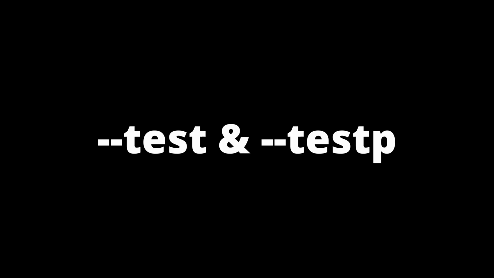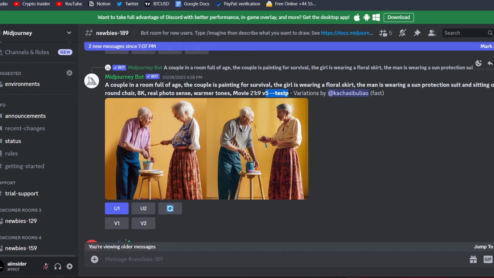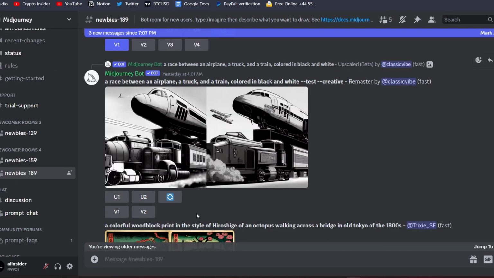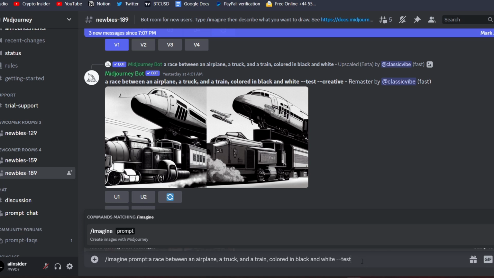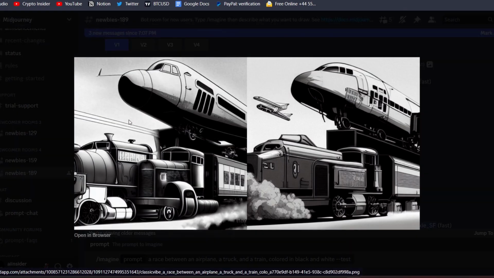Moving on to trick number 8, we have the test and testp codes in Midjourney. These are the test models available in Midjourney that you can use to generate images. Test creates general-purpose artistic images, while Testp creates a photorealistic image of the keyword that you enter. To use these codes, you can enter --test or --testp after entering the prompt in Midjourney. There are also a few other codes that you can use along with test and testp, like --creative. This code gives the AI more room for creativity, resulting in more unique and creative images.